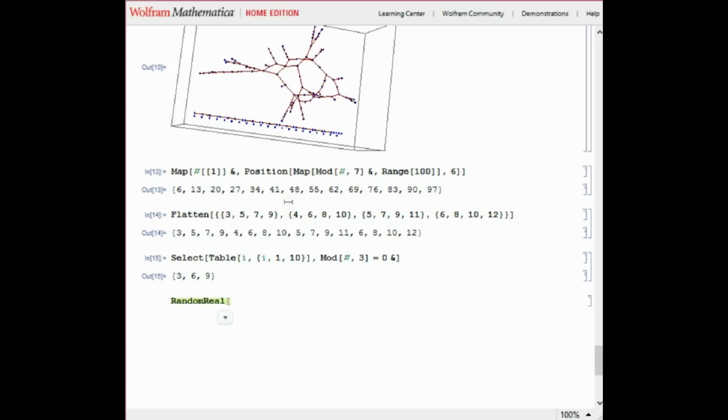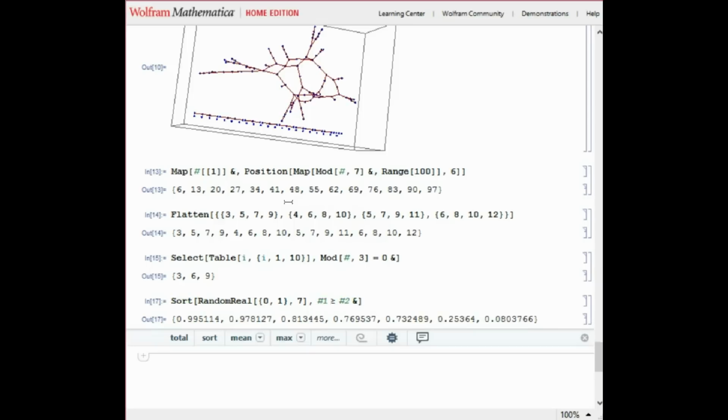So RandomReal generates real numbers, let's say between 0 and 1. Let's say we generate 7 of those. And so we can sort them. We can sort them so that, let's say, the preceding entry is always greater than or equal to the succeeding entry. So we've sorted these numbers in sort of decreasing order. And you can put any conditions you like in here. So this can be an incredibly powerful way of manipulating lists when you put the right kind of functions here.